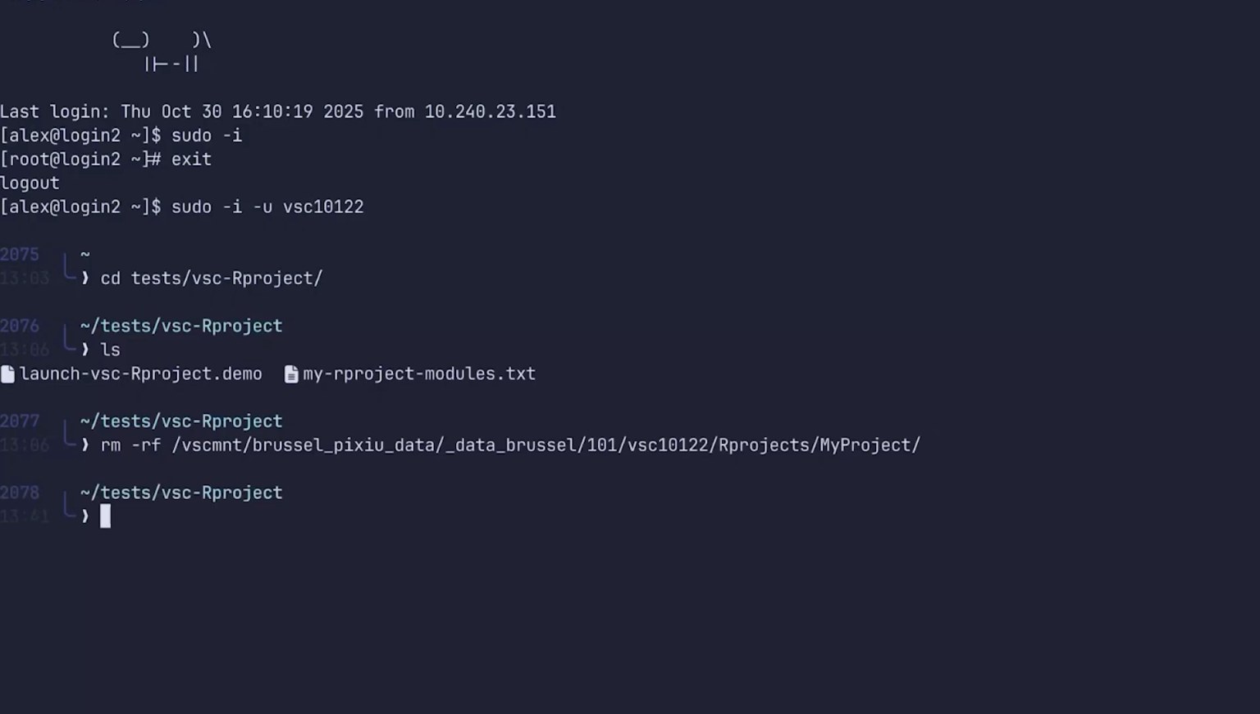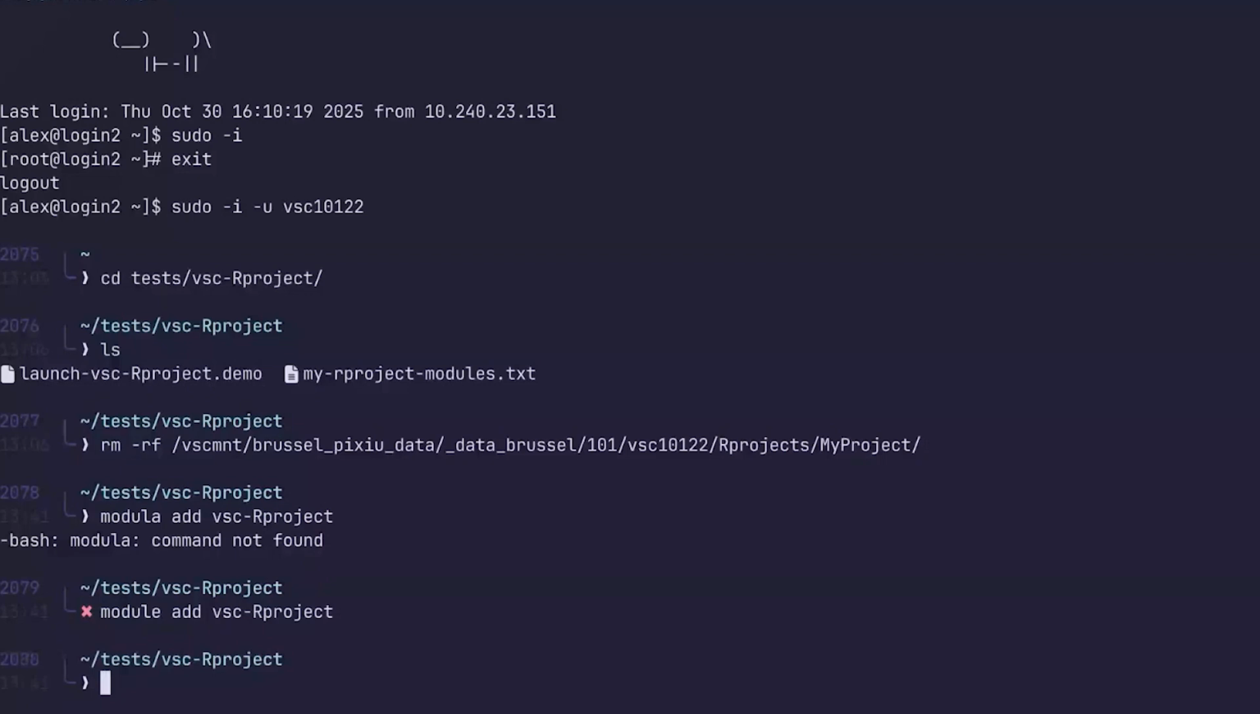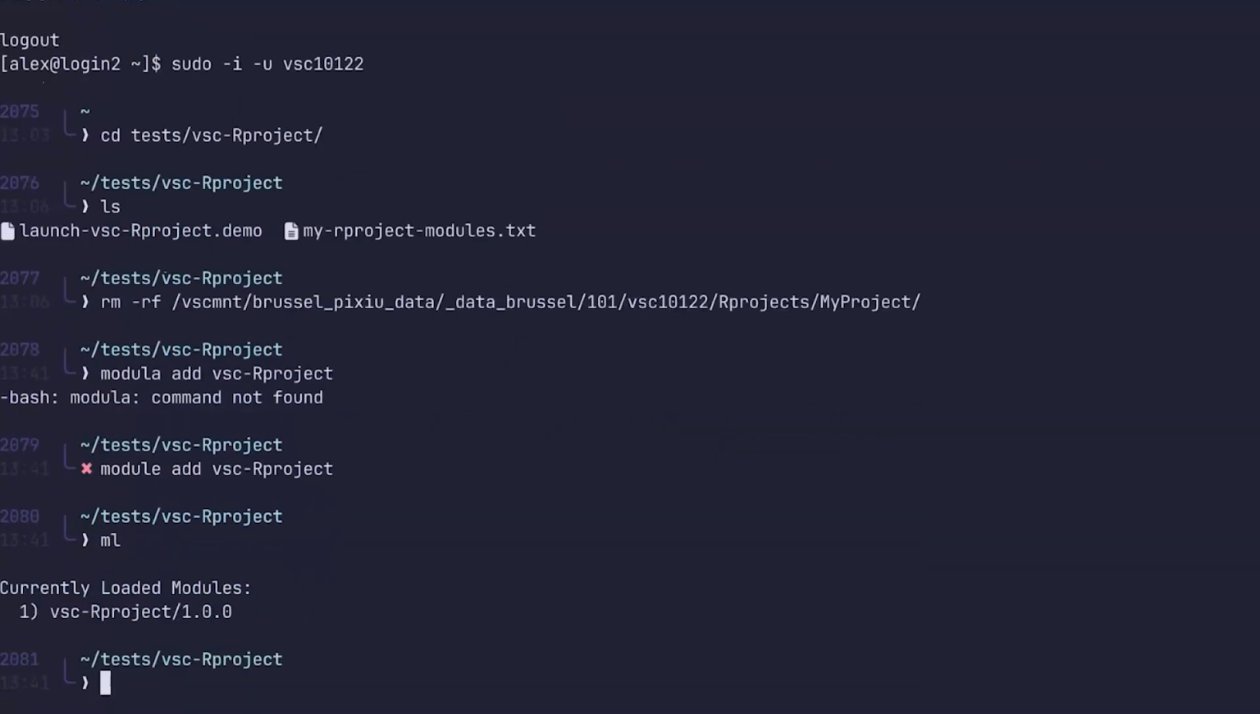So the first thing is to actually load the VSC R project module. I'm going to type. Oh my God, typing is hard. So, okay, the VSC R project module is loaded.